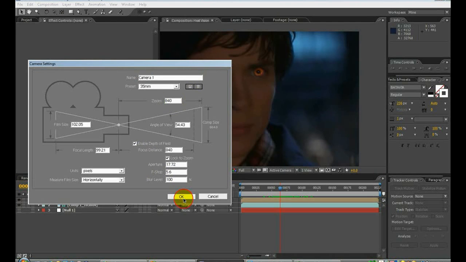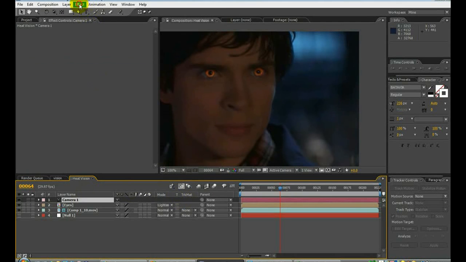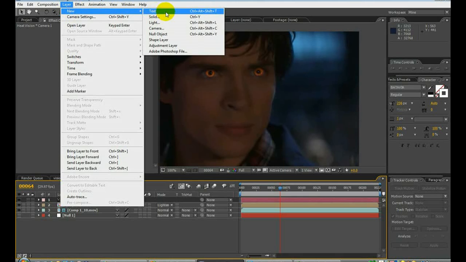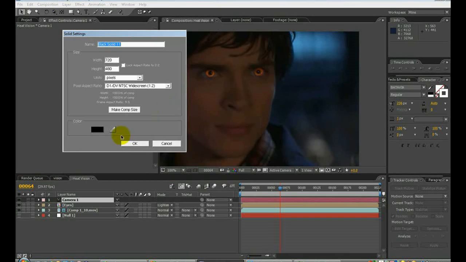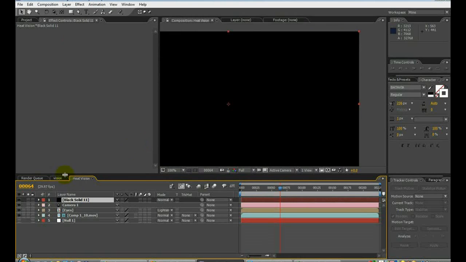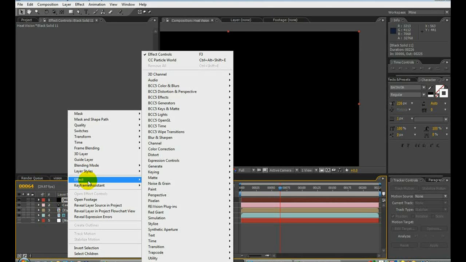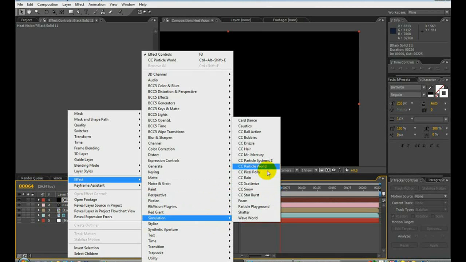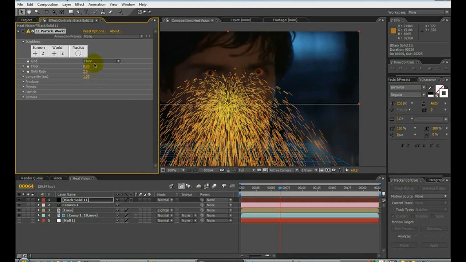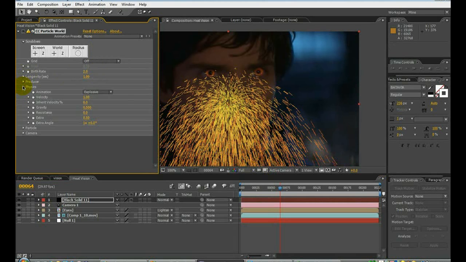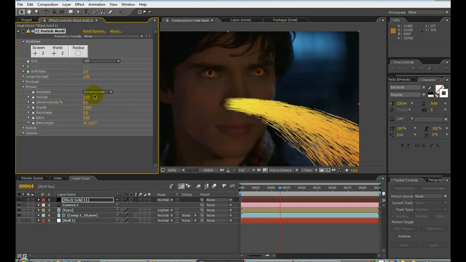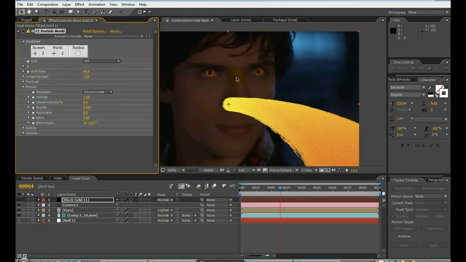Get a camera. Now we need to make a solid. Okay, right click on it. Effect, Simulation, CC Particle World. Turn off the floor under Grid settings, because we don't need that. Go to Physics. Change Explosion to Direction Axis for animation. Birth Rate, turn up to say 50 for now.